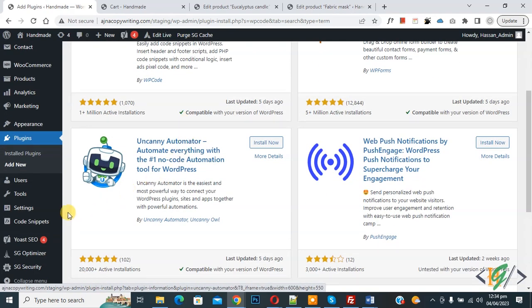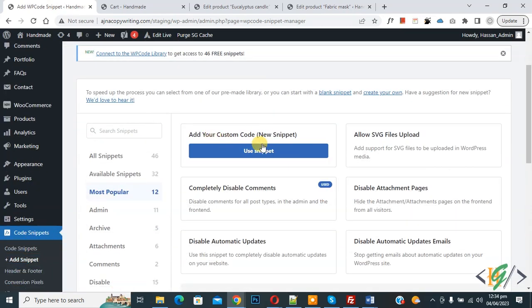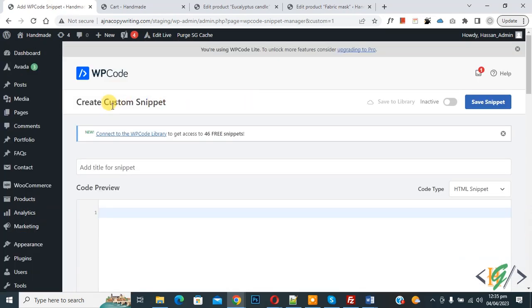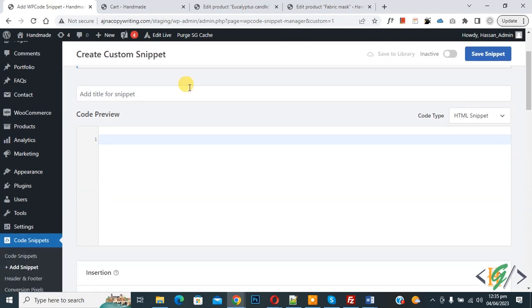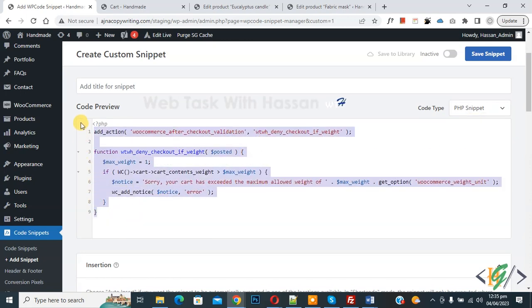On the left side you see Code Snippets, then you see Add Snippet, so click on it. Then you see Add Your Custom Code, so again click on it. Now the Create Custom Snippet section opens. Scroll down, you can add a title here, then you see the code preview. On the right side you see Code Type, a drop-down, select PHP Snippet. Now we are going to paste the code, and you will find this code in the video description or in the comment section.